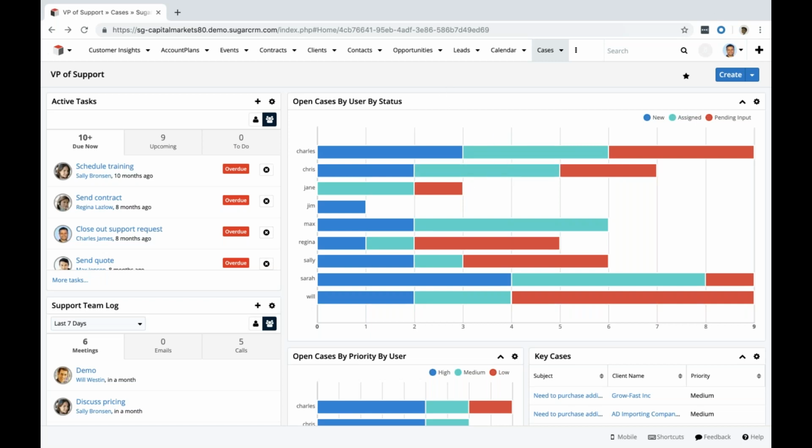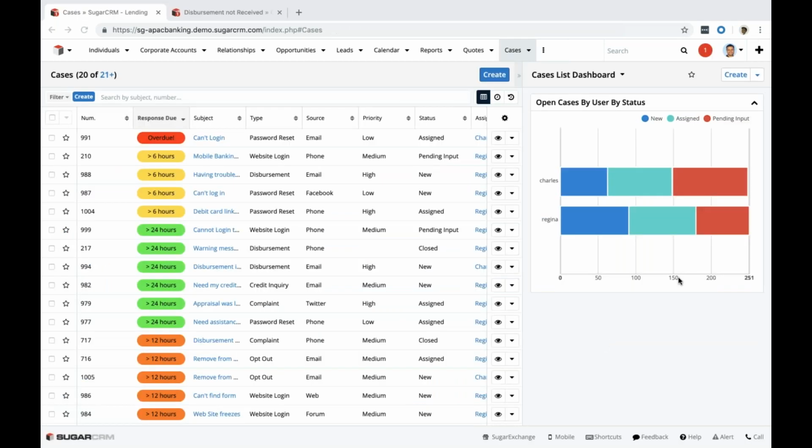Now let's take a look at the actual case module. The cases module is really used to track and manage customer requests for assistance with products or services that's in line with the business. So for example, here we can actually see that we've got some requests that are categorized by response due. So obviously we've got an overdue request right up at the top. So you can start to filter these out in a very easy to see format.